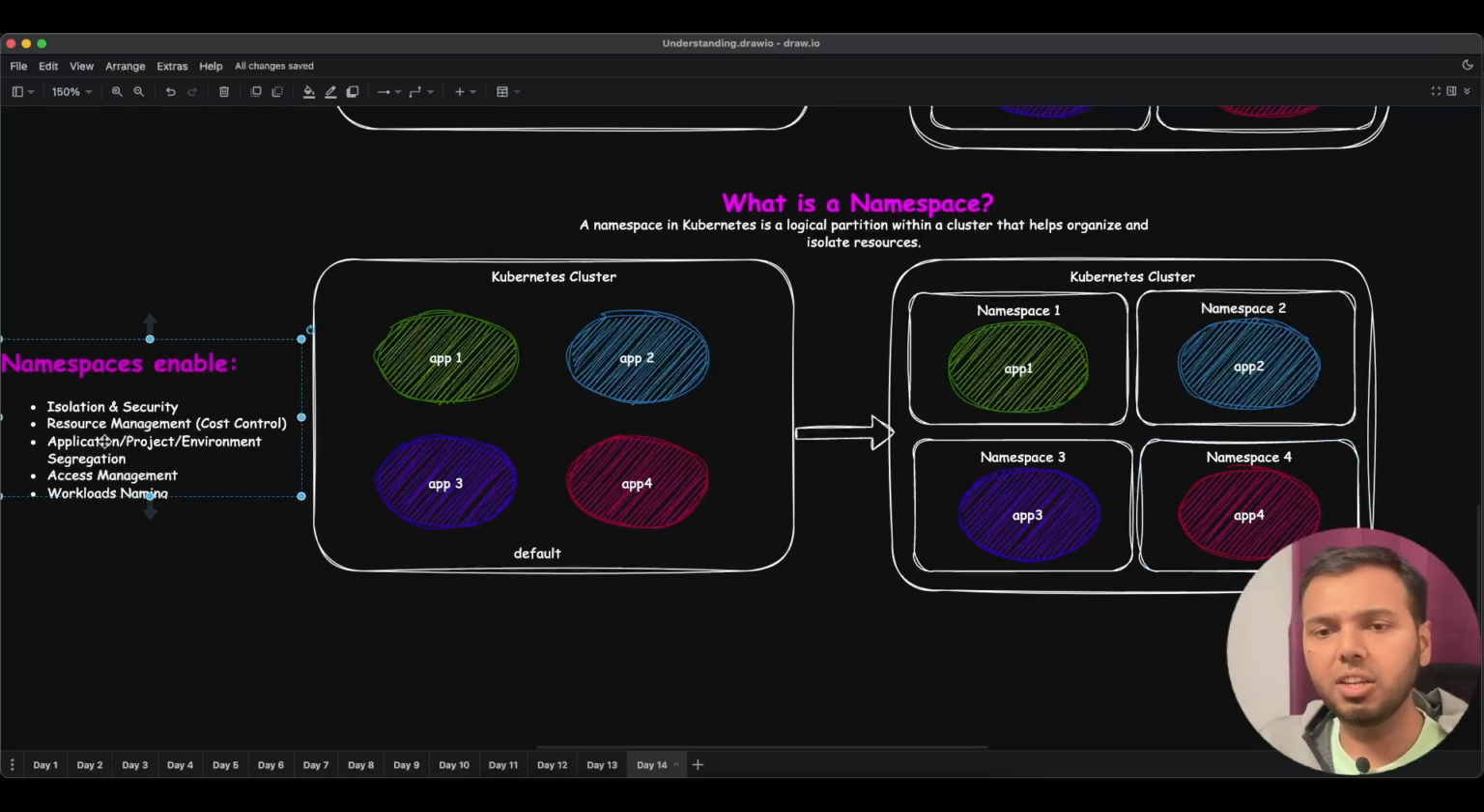Third is application, project, and environment segregation. What we have done here is segregate our applications based on namespaces, but do not limit your imagination to just this scenario. App 1 could have a development environment, a UAT environment, and a production environment. You could create 3 namespaces here: app 1 development, app 1 production, and app 1 UAT, and relevant resources can be deployed onto the respective namespace.